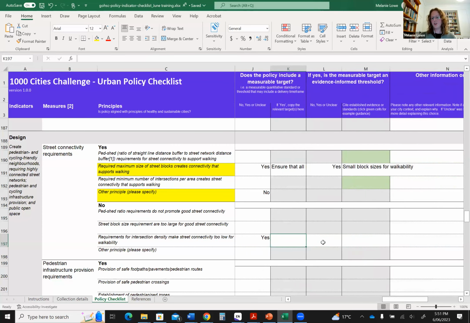The time efficiency, I won't do that now. But then when it comes to, if yes, is the measurable target an evidence-informed threshold, we would say no. And we would explain here, saying something like, this target is less.